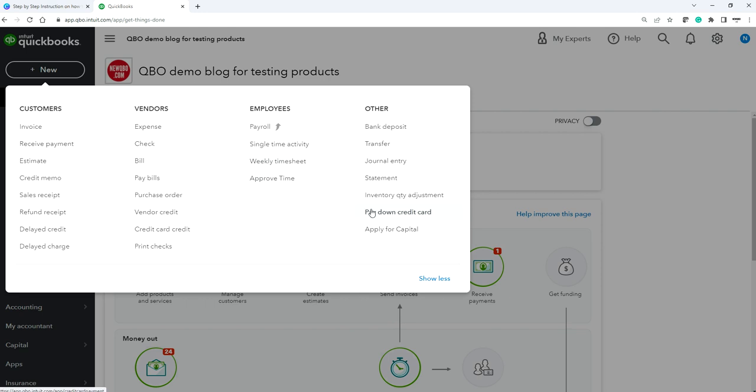Okay, so the pay down credit card is basically, you have a credit card and you're making payments. That's what it is. There are other ways to get here, but they have added more in here. Okay, and transfer is basically transferring from one bank account to another bank account in QuickBooks, recording transactions basically, not actually transferring. You still have to do that by going to your bank account. And the bank deposit is recording bank deposits in here.